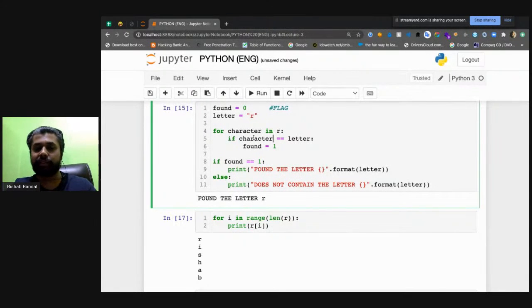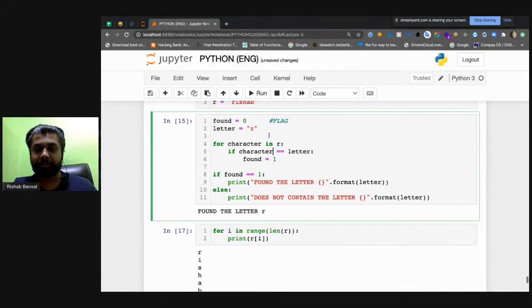Now is it easier? We are looking at each and every character in the string R, and we are comparing it to the letter variable. And the letter variable is the character that we want to find.